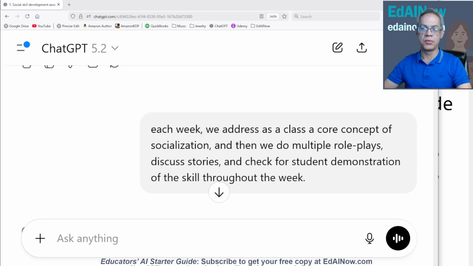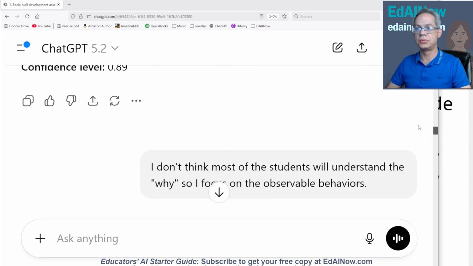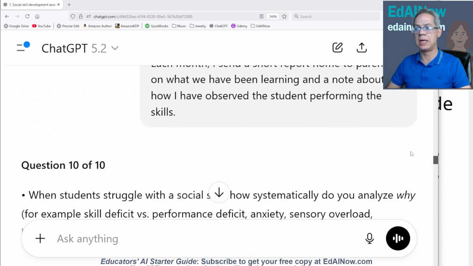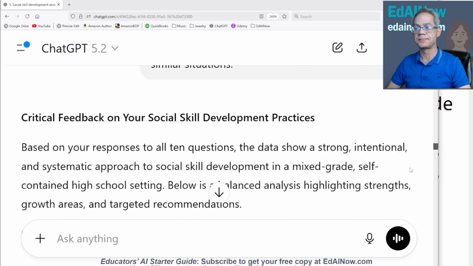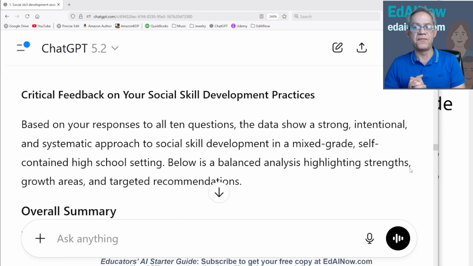Now, it's going to go through all 10 questions like this. So if you're prone to motion sickness, close your eyes for a moment. I'm going to scroll really fast. 9, 10. Okay, you can open your eyes again. Critical feedback on your social development process.